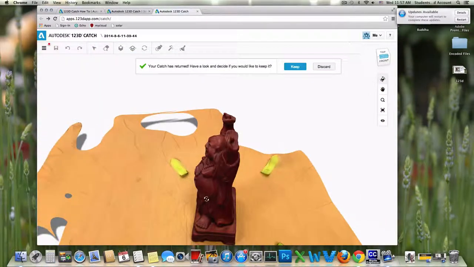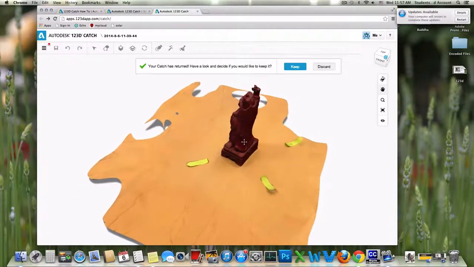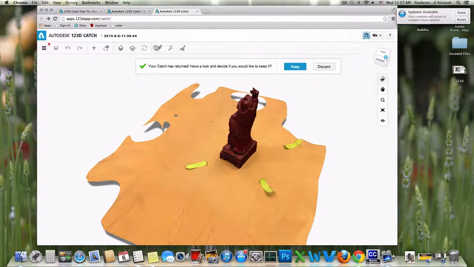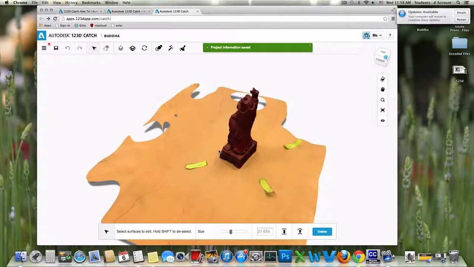Alright, so you'll see that our model is on the background of a tabletop. Now we want to get rid of the tabletop, we want to have just our model. We have several tools that are available. First, let's keep our catch. Save it. And let's fill in all this information, because it doesn't let you save it unless you do. Characters. Let's keep it private for now. Alright. Now we can edit our model.